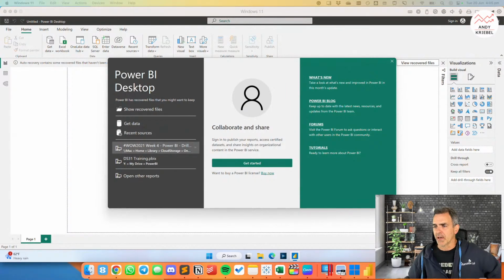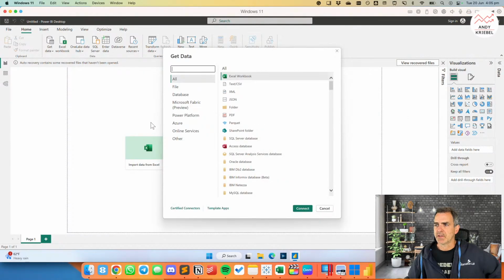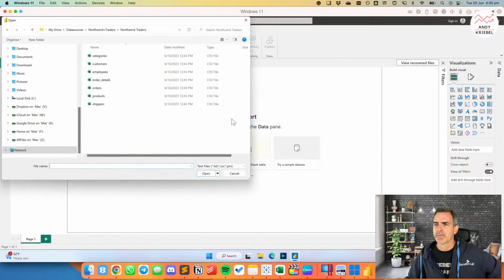There's not really a whole lot I can do about it. So first thing we're going to do is connect to the data set. And the first one that I want to connect to, and all of the data is available on the Maven Analytics Challenge. So I'm going to connect to that data.